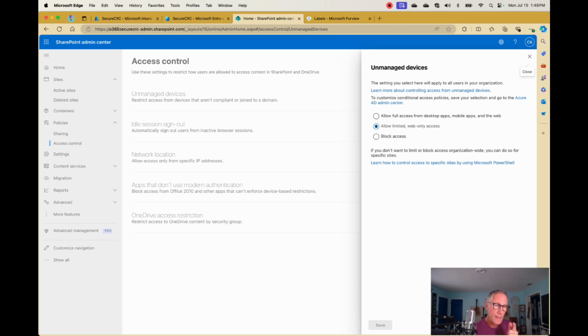What if I just want to limit it to certain ones? Well, you can see there's a little link here. It says if you don't want to limit or block access organization-wide, you can do so for specific sites. Learn how to control access to those sites using PowerShell. Well, sure, with PowerShell we can do things that way. But there's a better way to do this, I think, and that's by using Microsoft's sensitivity labeling.